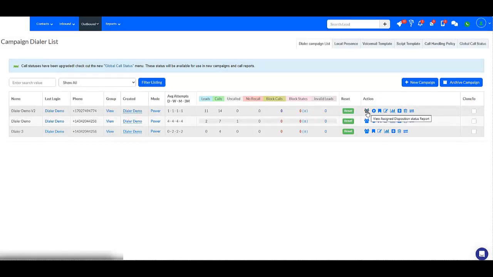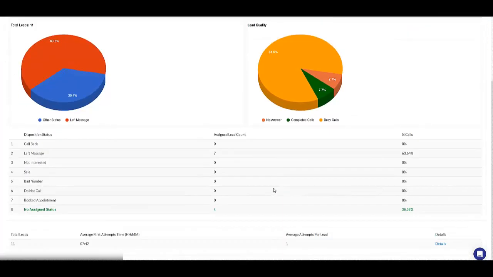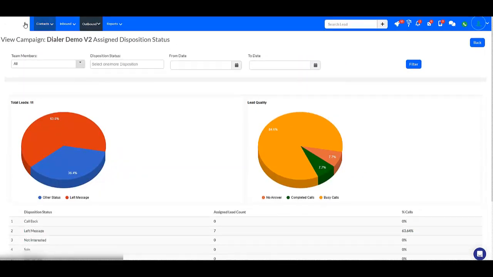Once you've made some calls inside your campaign, this is going to show you a little breakdown of your dispositions, which leads have hit what specific status.